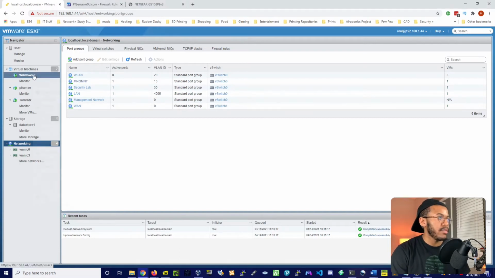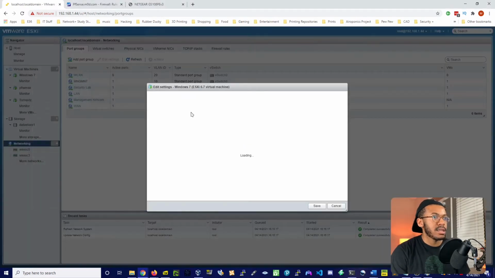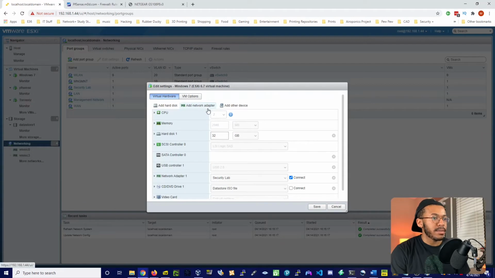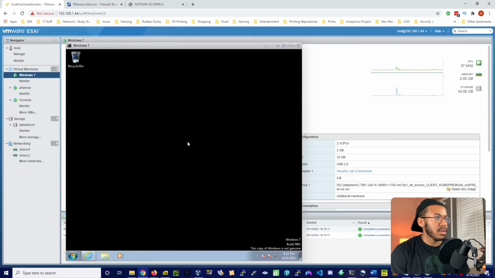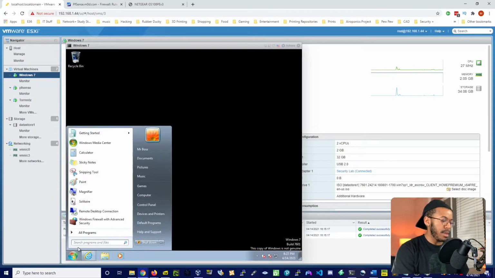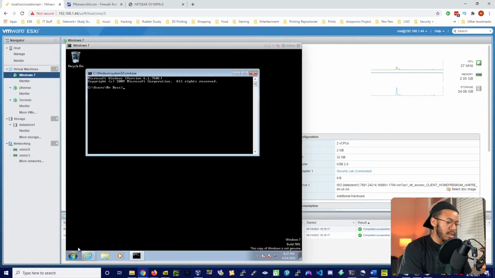So I'm going to right click the VM, go to edit settings, and then add a network adapter, and then select the VLAN that I want. In this case, it is security lab VLAN. And if we go to the machine, turn it on, if I do an ipconfig, we should see that it is receiving that 192.168.30.whatever.